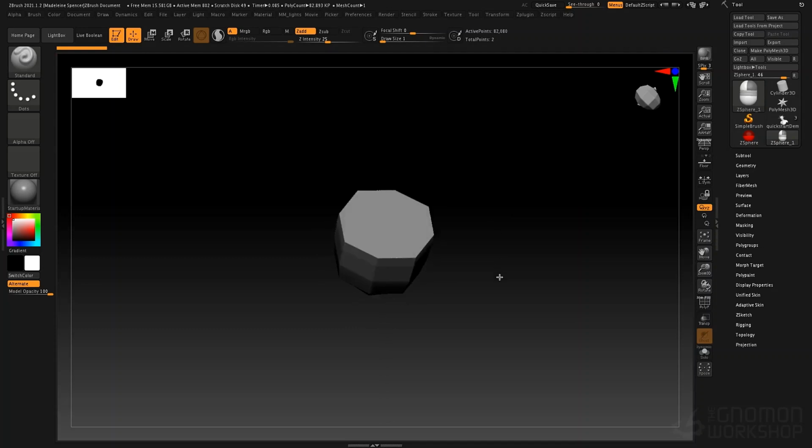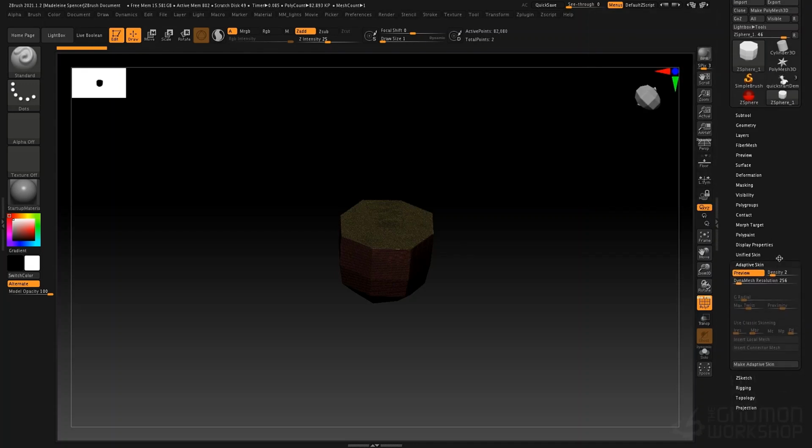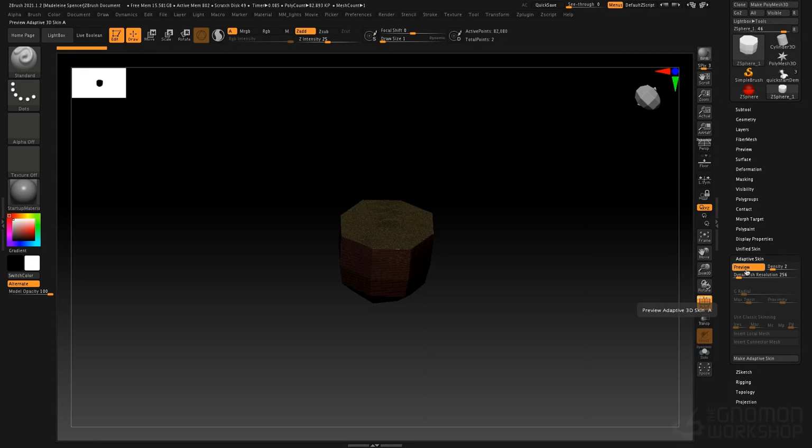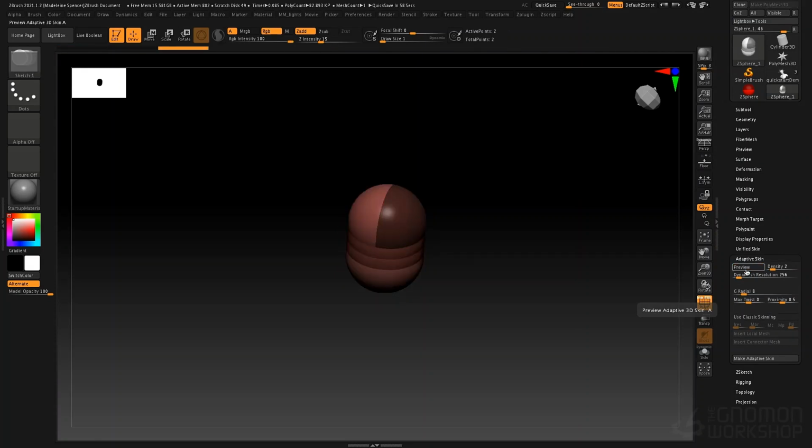And if I go into frame mode, you can see that this is displaying as a Dynamesh. This mesh does not exist right now. This is just a preview. What we're doing is, if we go to the tool menu, go down here to adaptive skin, there's a preview button here, and the hotkey for that you see is A. If I press the A key again, it drops me back into my Z-spheres. So when you press the A key, you're previewing the mesh that your Z-sphere chain is going to create.